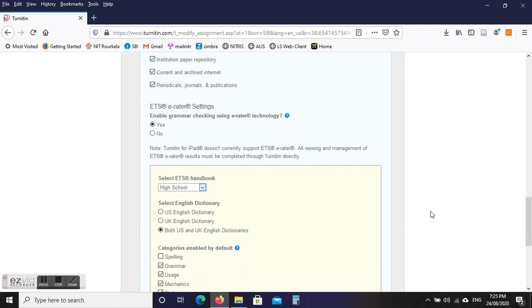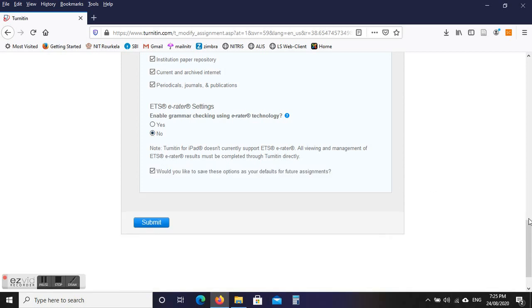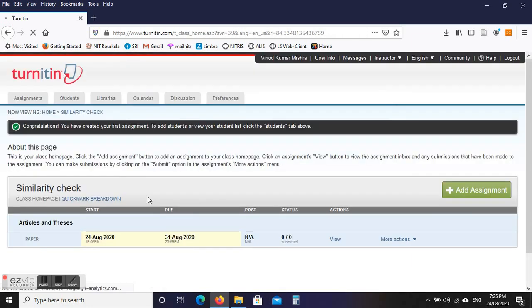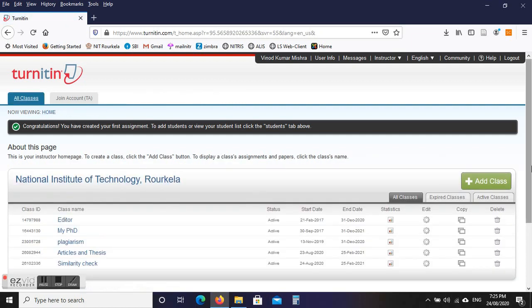For the time being, I want to deselect it, so I will tick no and then submit. Now my settings have been configured and I will show you again.